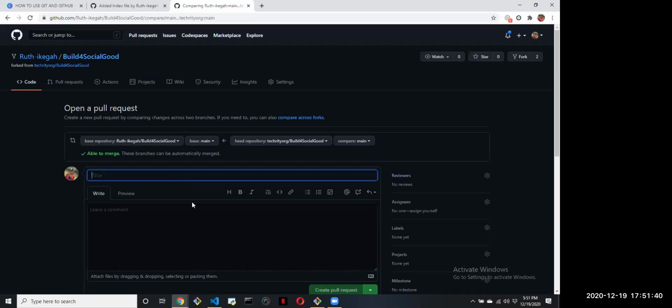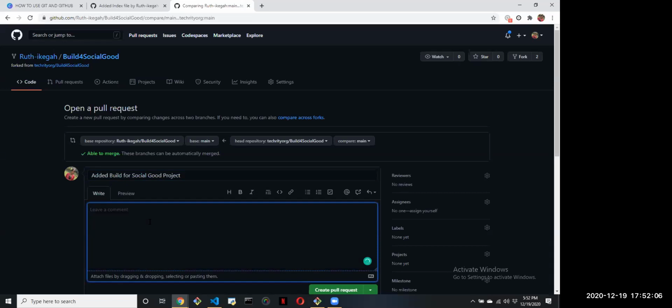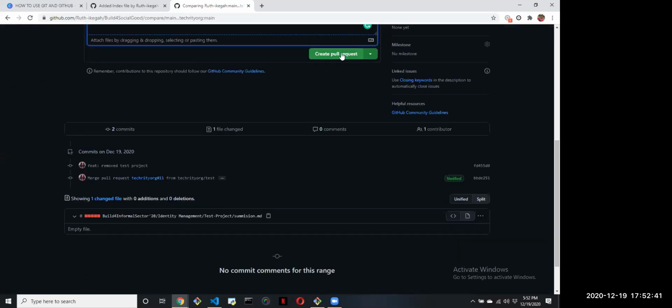Okay, so now this second pull request you're doing is down to the original repository. So you put in the title, added build for social good project. And you write in more context about what you added, about all the files or what your project is about, what the pull request you're making is about, and you click on create pull request.